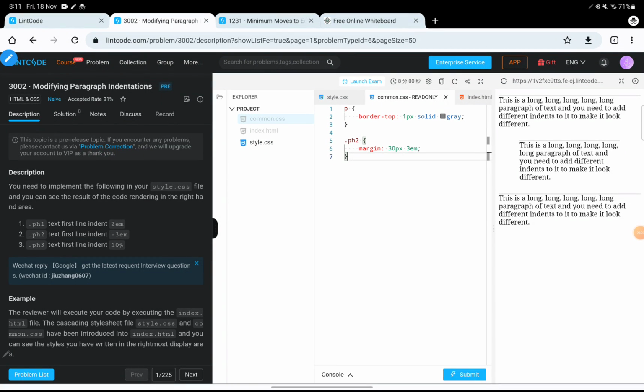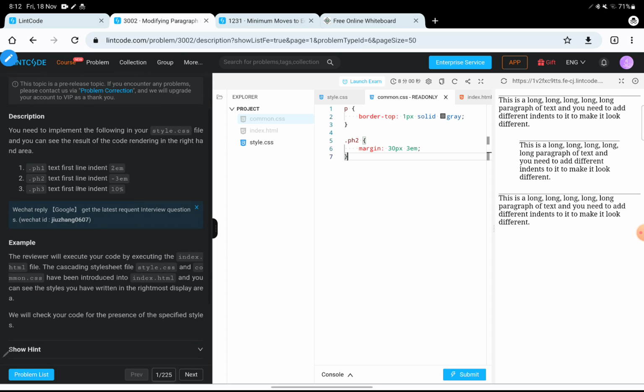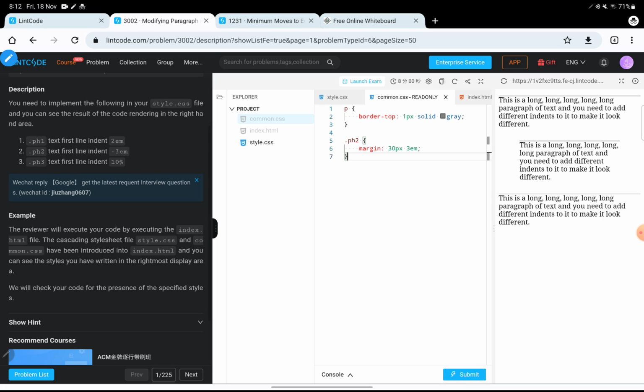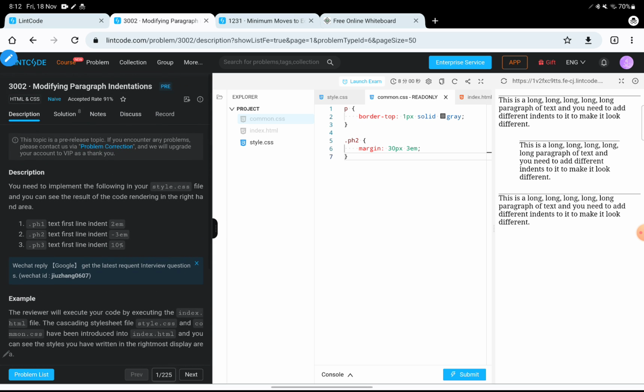So today we'll be solving question number 3002, modifying paragraph indentations. As you can see, this is an HTML and CSS tagged question. What we have to do is, in the styles.css file, add these three lines where we update the headings with these particular indents: 2 em, -3 em, and 10%. So it's a fairly simple problem. Let's see what is present in the files that are shared here.